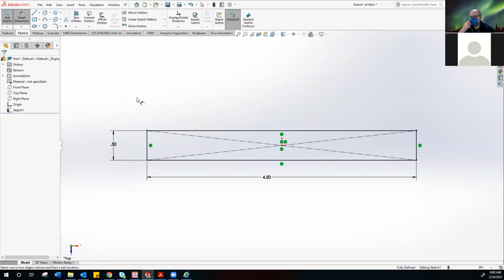So I think in the way we've drawn this, typically, let's just go ahead and do it. We need a center line that goes right down the middle horizontally of our rectangle. So they go into our line tool. So it's 4.5 by 0.5.